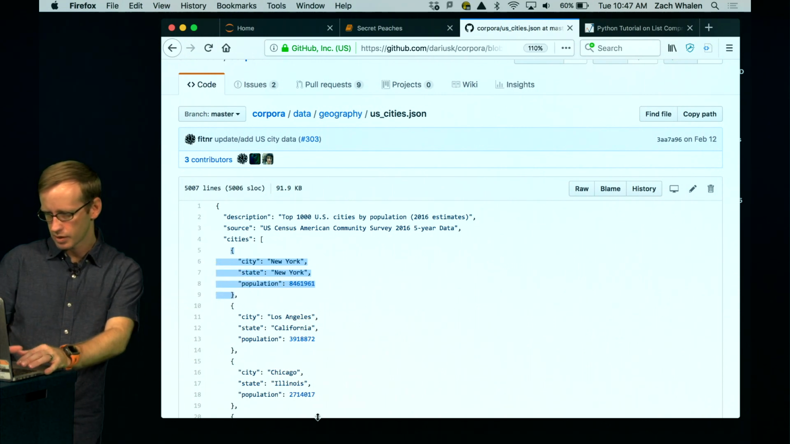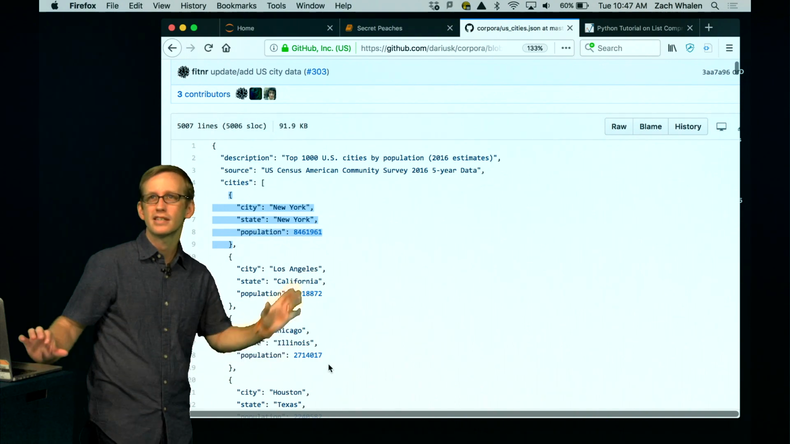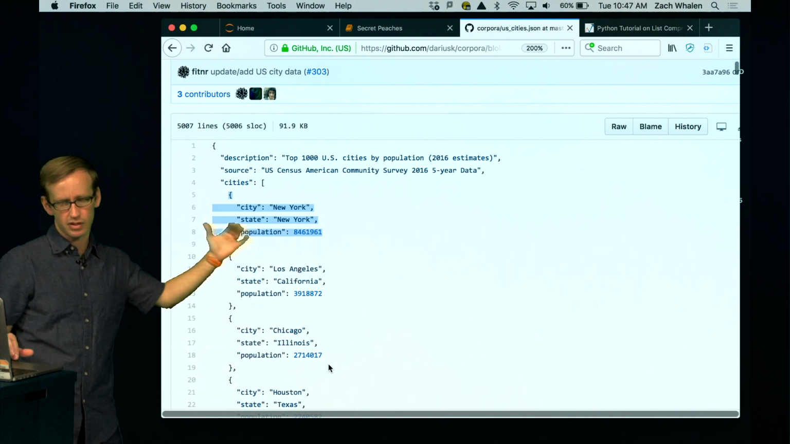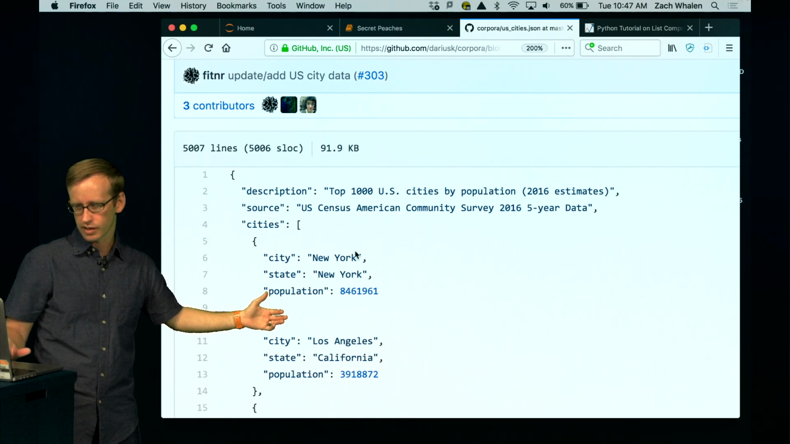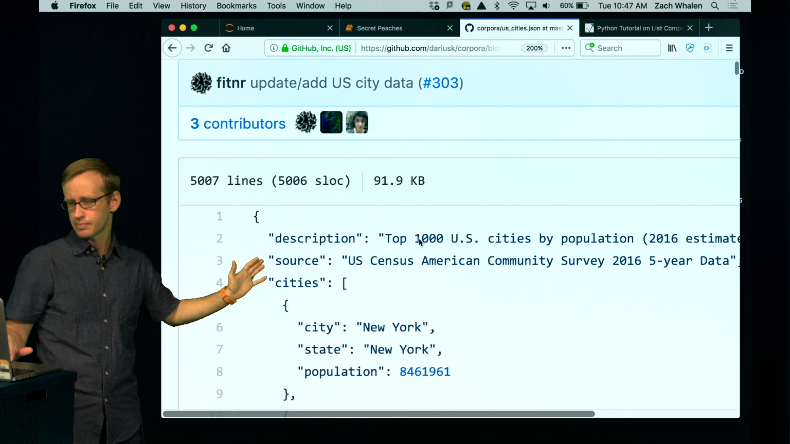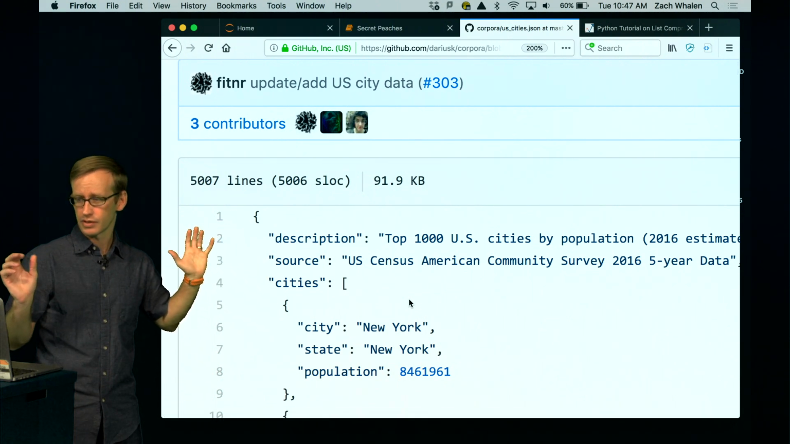And let me make that a tiny bit bigger if I can. Apparently I can't. Okay, there it goes. But so this is a list of objects or a list of dictionary items. And there it goes. I don't know why the lag is happening. Okay, I think it's done.